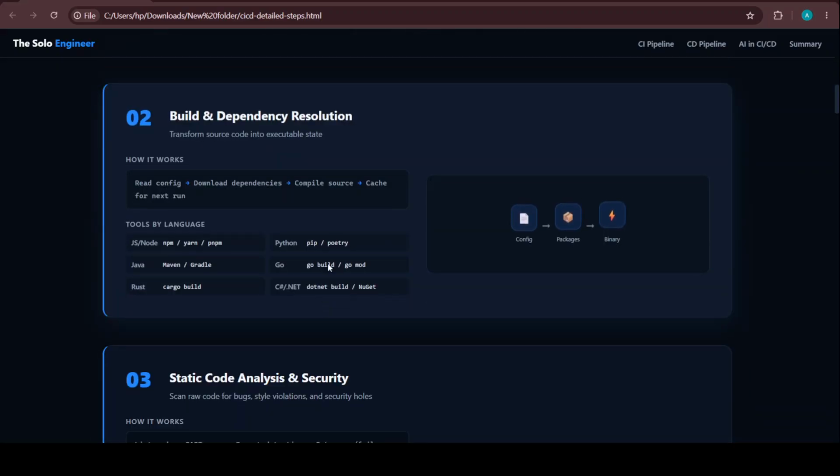Second stage: build and dependency resolution. The key here is isolation. Every pipeline run starts clean. No contamination from previous builds. That's non-negotiable. Now the runner has your code. First question: can it even compile?